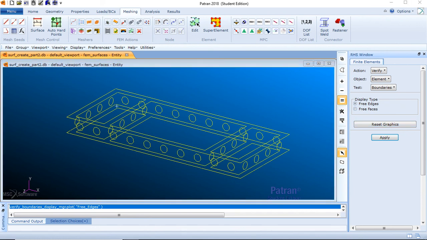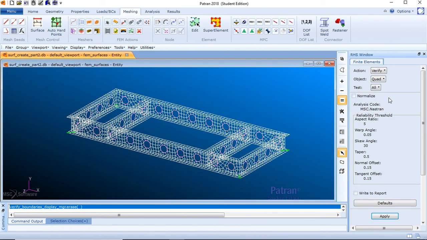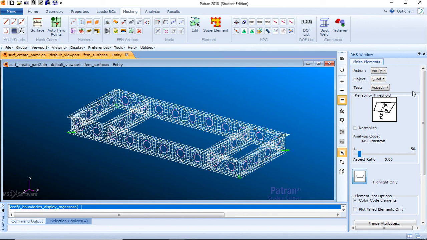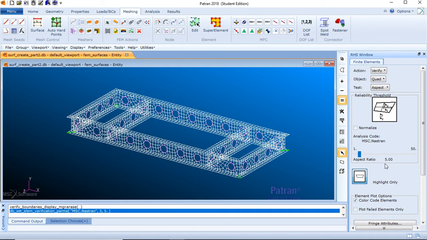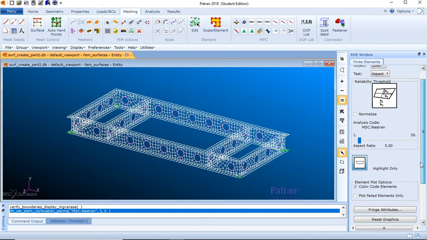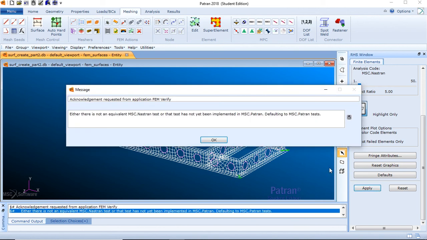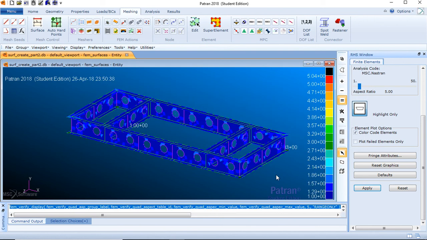So next thing we're gonna do is verify the quads, that the elements of the meshing were done correctly. So we select here quad, and the first thing we're gonna look for is the aspect. On the aspect, we're gonna change the aspect ratio to 5. It's already defined as 5. Maybe in yours it was different. You can move it until it says 5. After that, we're gonna move to the bottom and select apply. If this is what appears for you, in this dialog box, you select OK. And as you may see, we can verify the quads in our program. So this is how it will look.